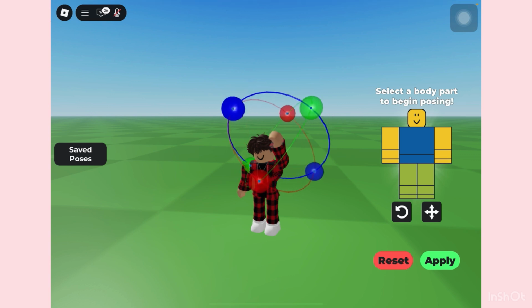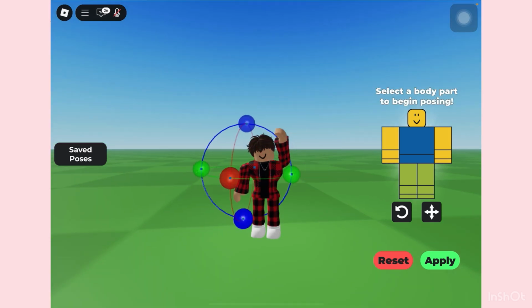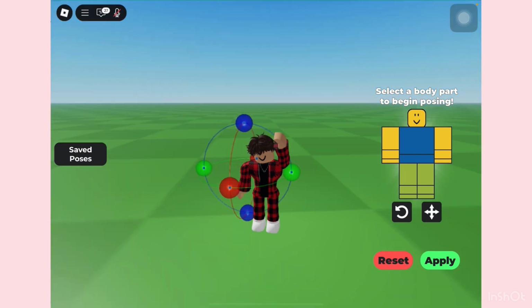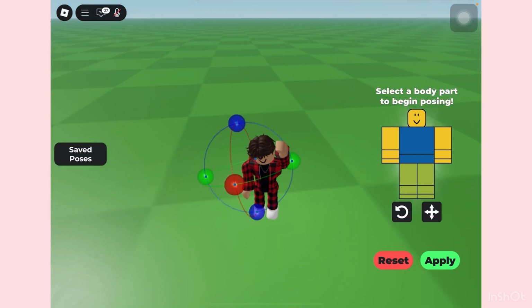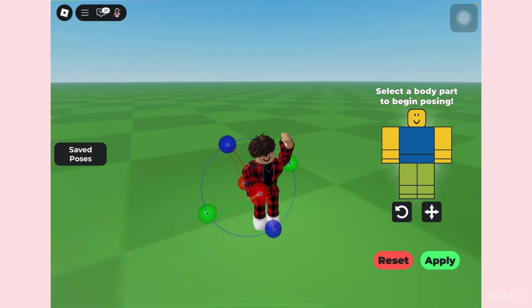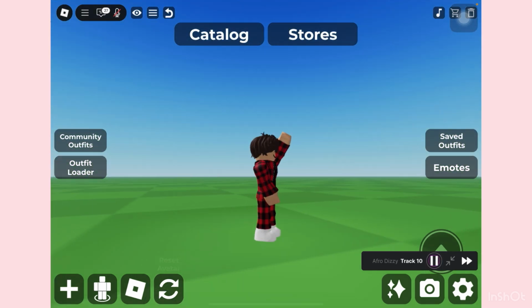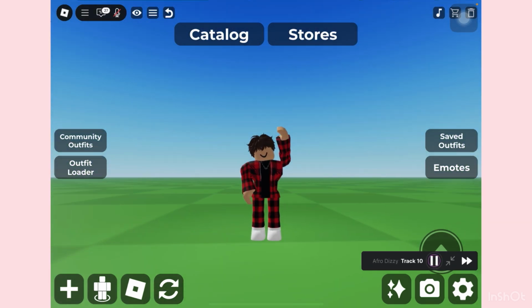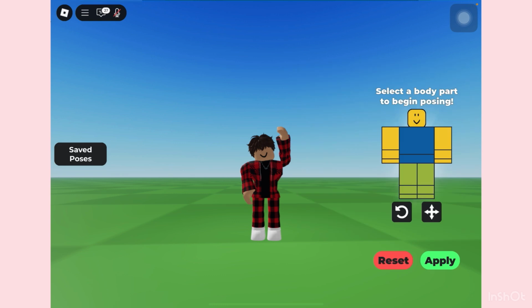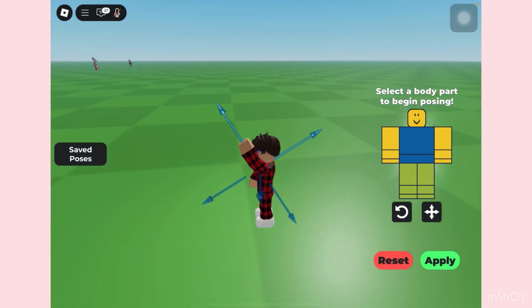Just in case you are new at this and have never done this, you can copy me if you want, but you can also do your own pose, or just pick an emote from the emotes button, so it can be 10 times easier for you. After you're done, this is my final result. Take a screenshot of it. Let me just move this arm because it's kind of throwing me off.